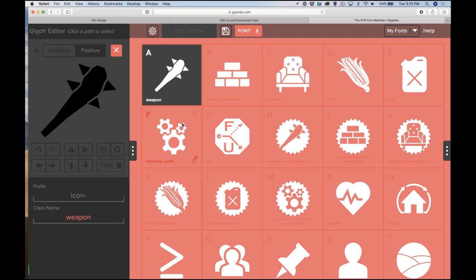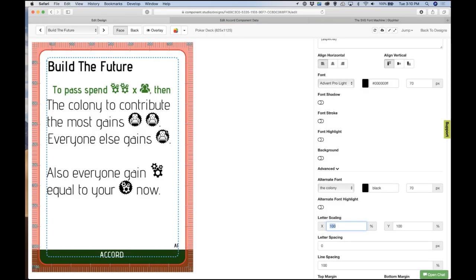Whether or not Glyphter can do that, I don't know. There are other font designing programs out there. So that's really a question of the font. Component.Studio does not have a way for you to do what you're asking. So going back to here, let's see here. Now I'm thinking about what she's saying.